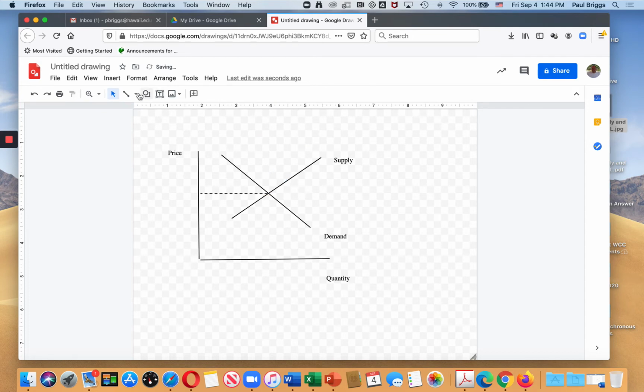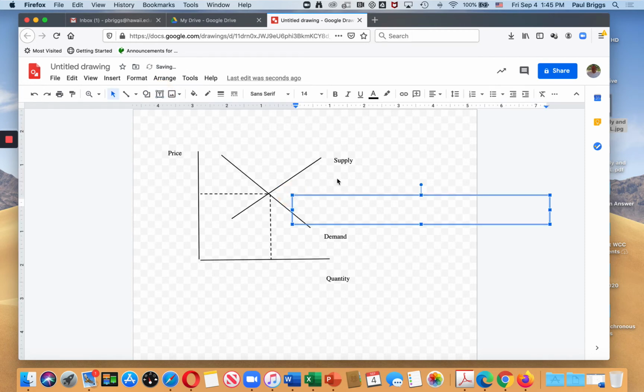I can do the same thing here. 2 points. Dashed. And then I can call this equilibrium.